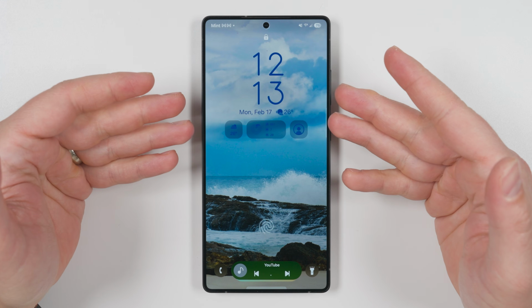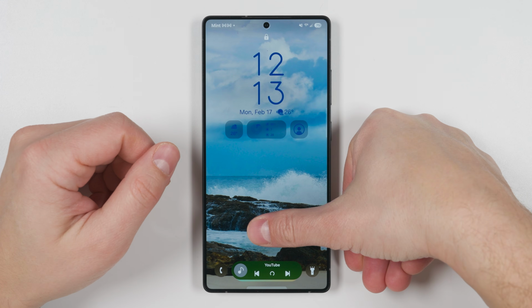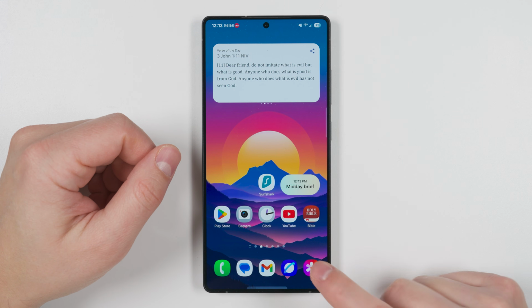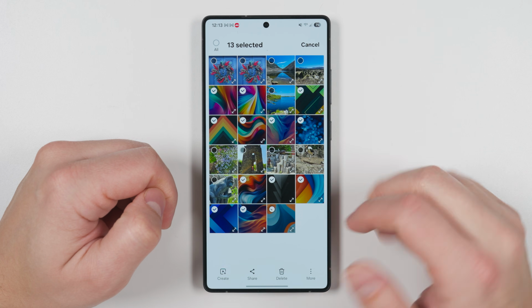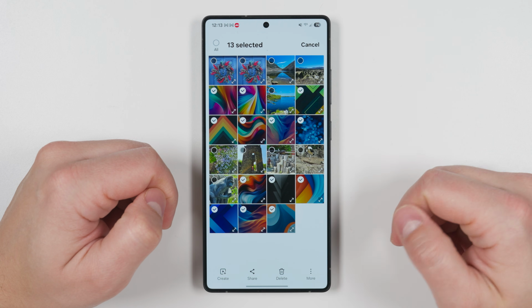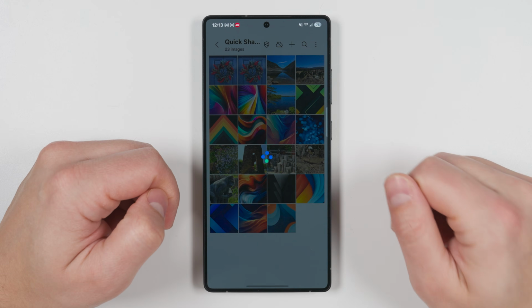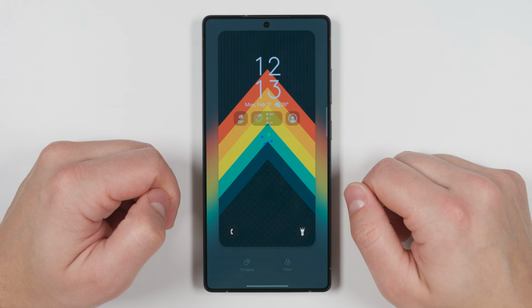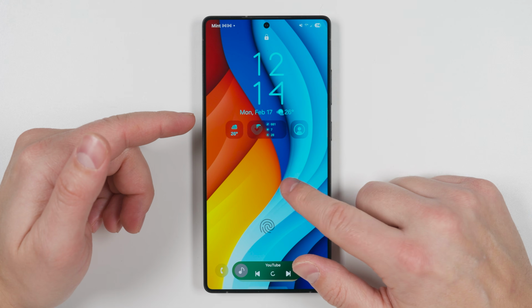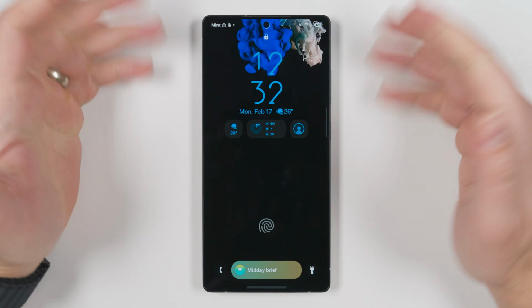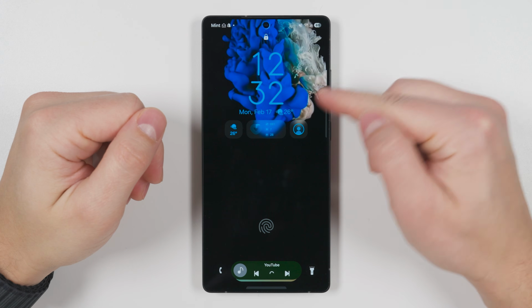If you'd prefer to use your own image for the dynamic background, just unlock your phone, jump into the Gallery application, select all the images that you want to be part of that dynamic wallpaper, tap More, tap Set as Wallpaper, then tap Lock Screen. Now just tap Done, and now the lock screen is going to update with my own wallpapers. And in case you're wondering, this even works for video.